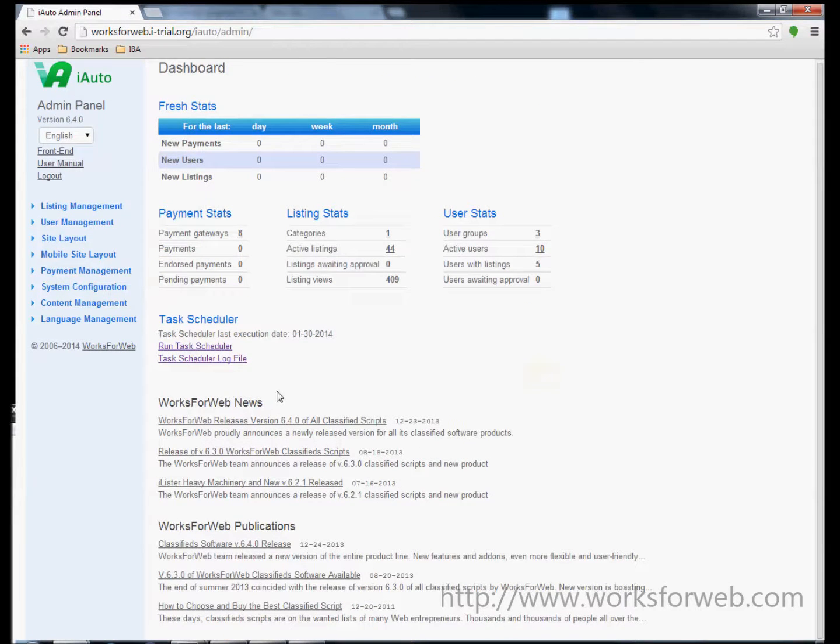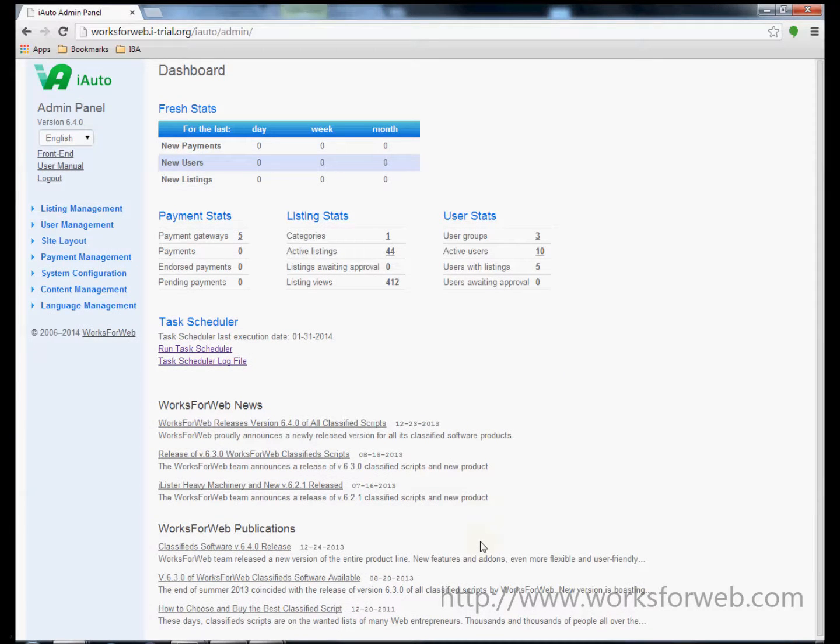The last portion of the dashboard will show you the WorksForWeb news and WorksForWeb publications. This will help you keep up to date with all the latest products and software updates that WorksForWeb has for you. Now let's take a closer look at the sidebar options.